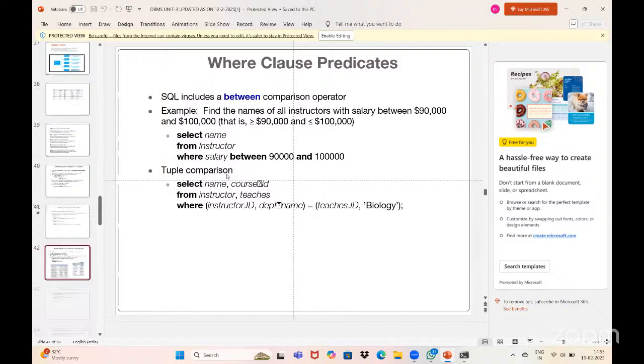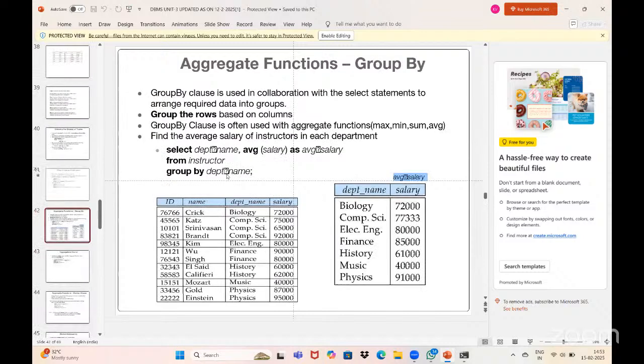Next, aggregate functions we have seen, but in aggregate functions one more is there, group by. Group by is used for grouping the statements, like here groups are there. If you observe here in select, how many columns are there?